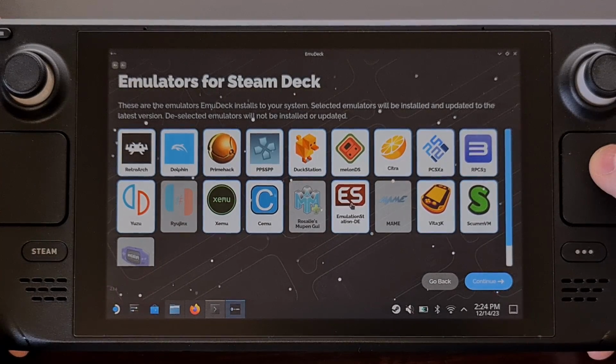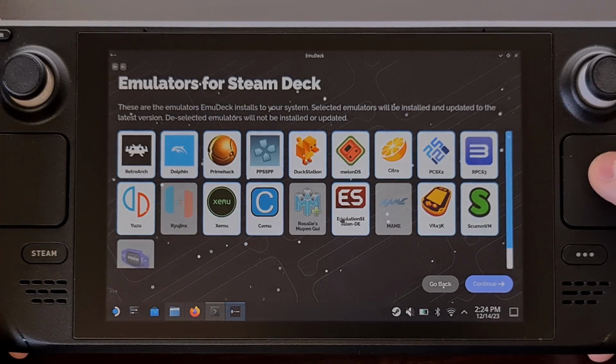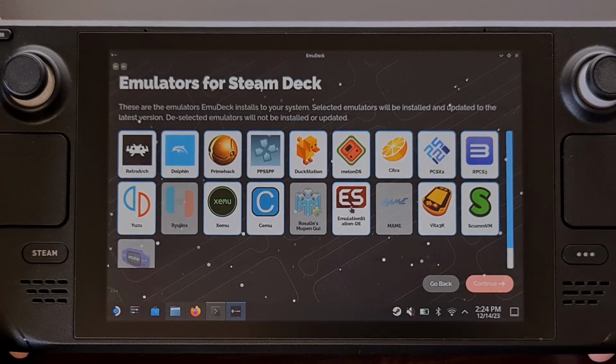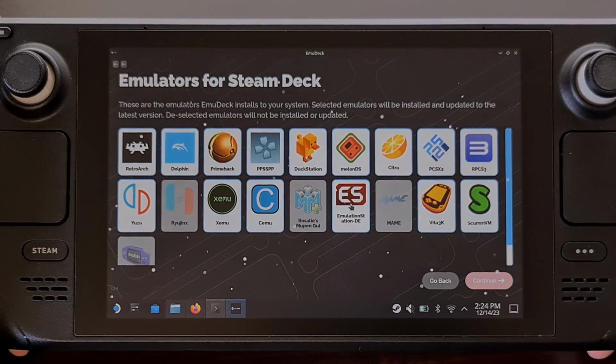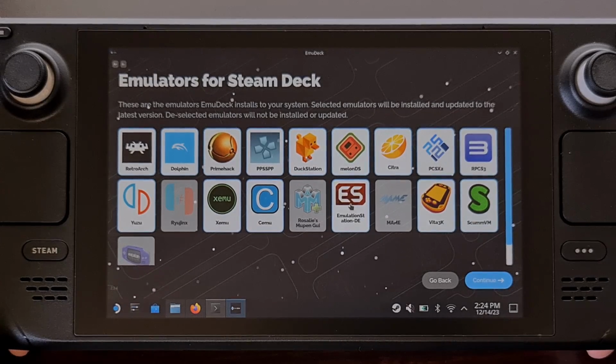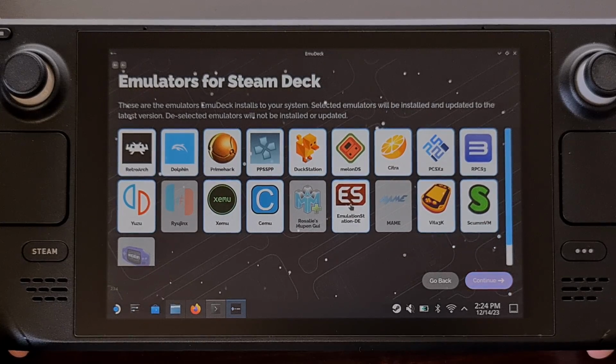One thing that is listed here that is not an emulator is Emulation Station, and that's actually a separate program that EmuDeck can install, which allows you to load and play your ROMs from there instead of loading them up through the SteamOS user interface.